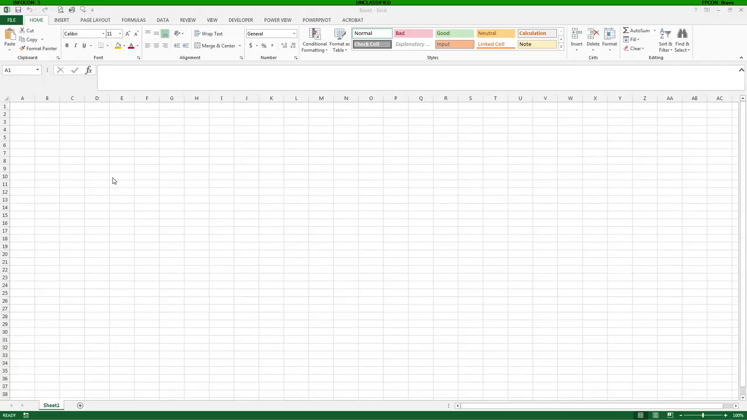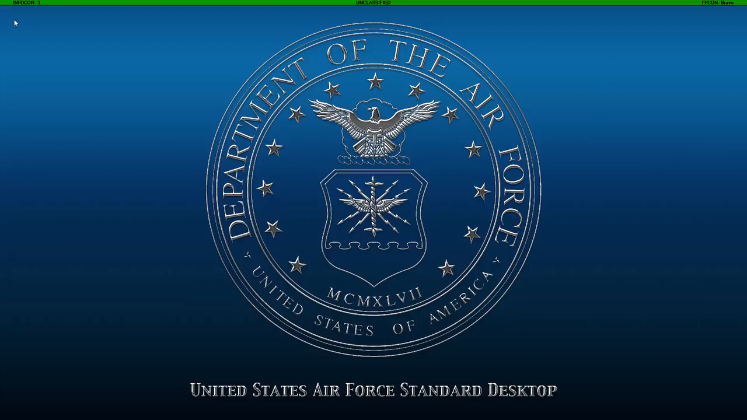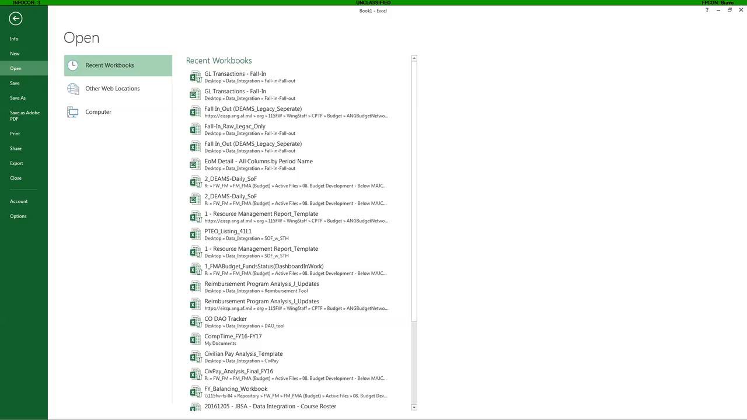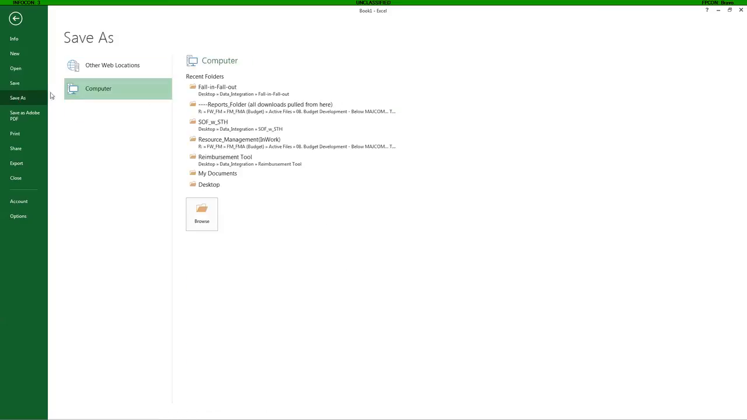What we're going to do first is open up just a blank Excel book, and notice that I just have Book1 Excel. It's just a blank Excel workbook. Once we're all done, I'm going to go in and save it right away.